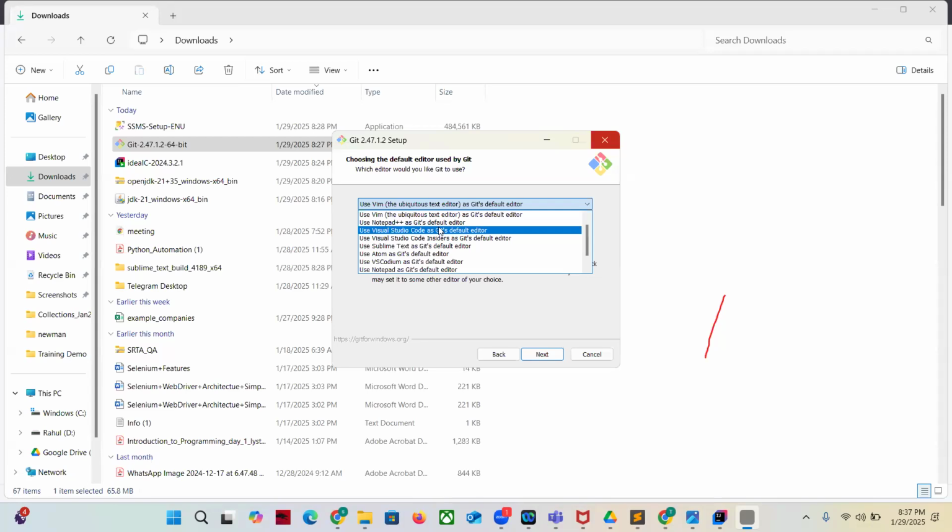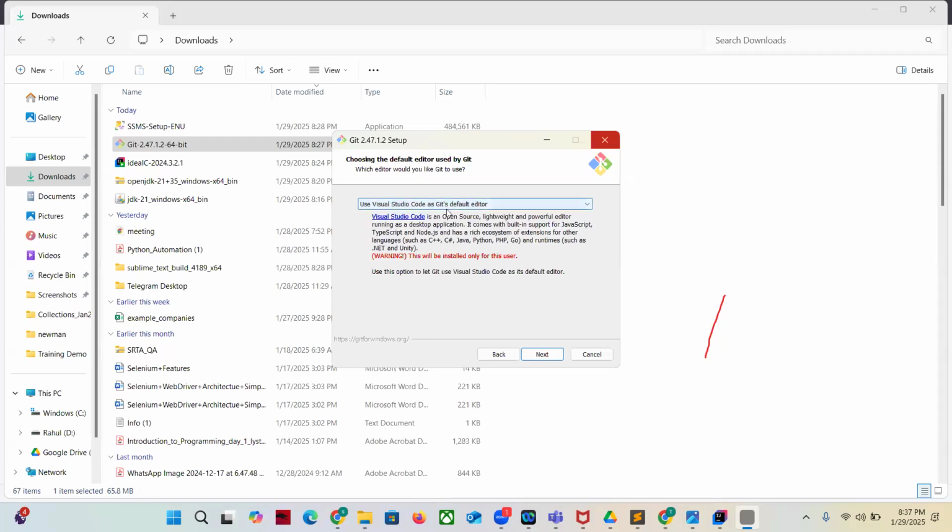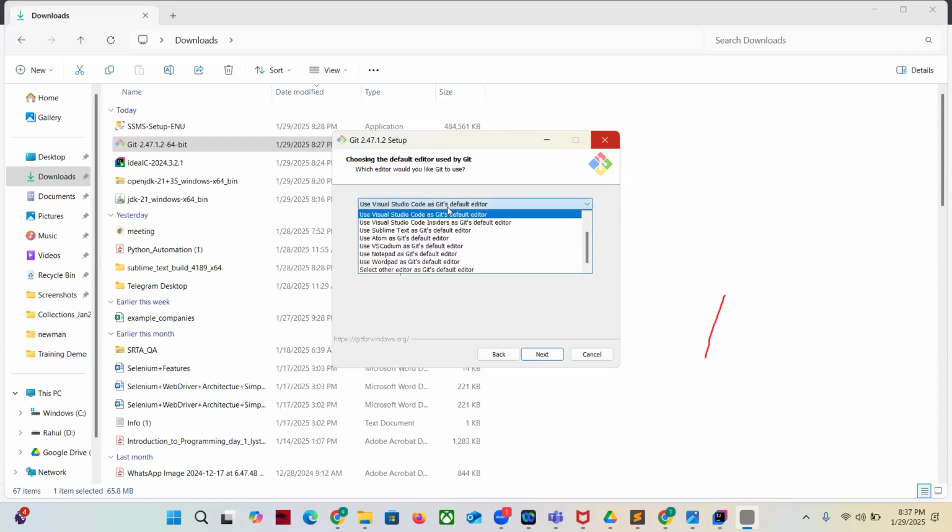Okay. I prefer to use VS Code. Okay. But again, I'm selecting and my next button is not getting highlighted. See, VS Code should be present in your system, right? Yeah. So how can we do it? You need to install VS Code, or else you can use Notepad as Git's default editor. Okay, you can use Notepad, right? Yeah. Okay.